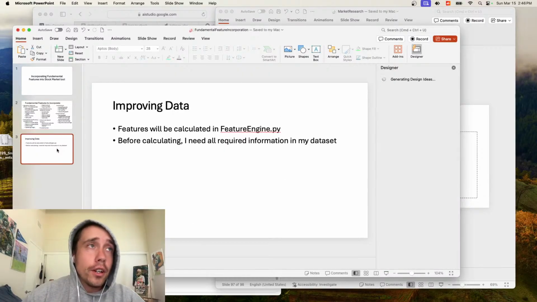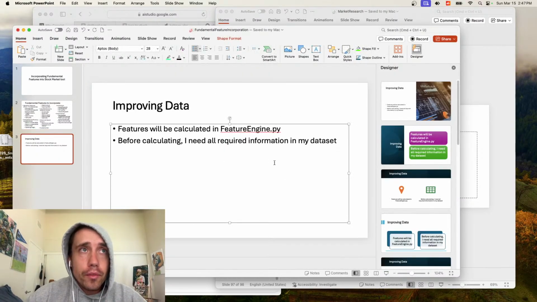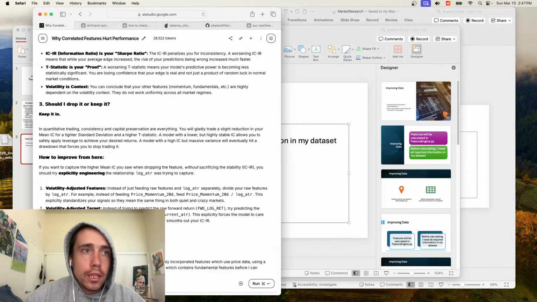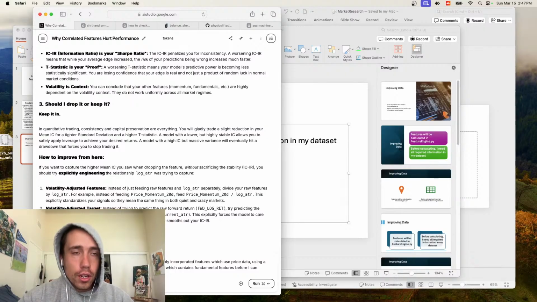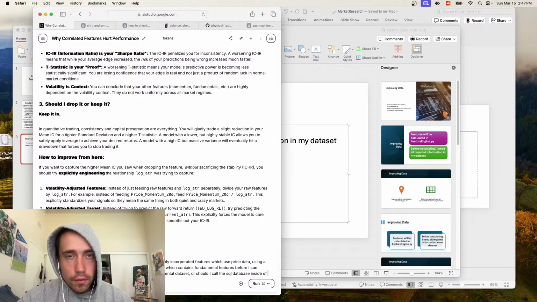I have a list of them, and so now I need to improve the data. So should I add everything at once to a new fundamental data set, or should I call the SQL database inside a feature engine?